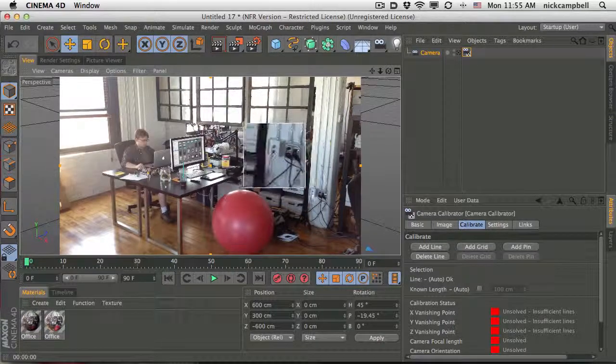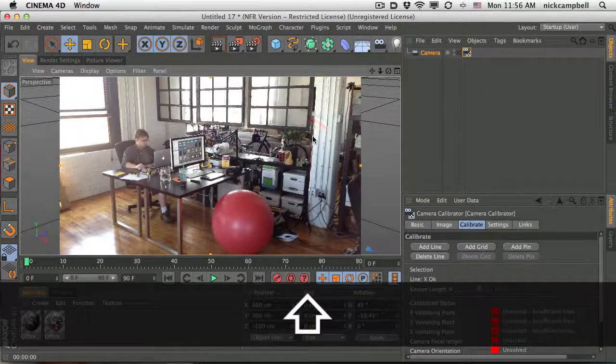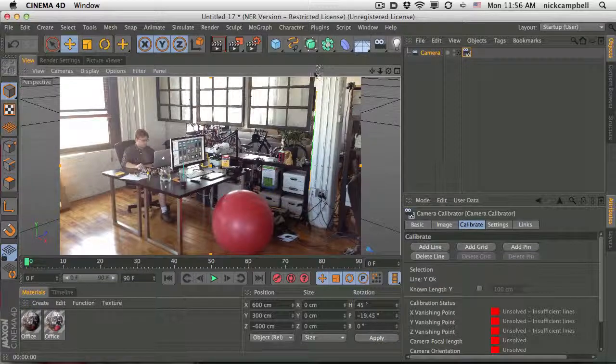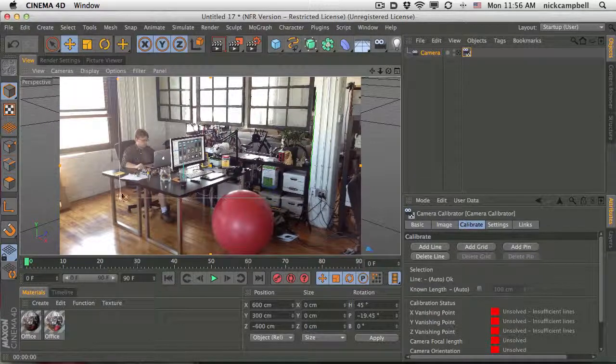Let's start with the Y axis and grab the edge. We're just going to line this line up so it's right on the edge of this pillar here. And then we have to tell Cinema what direction it's facing. So we hold Shift and we click it until it's facing the correct direction. In this case, green is Y, blue is Z, and red is X. So we want the green aiming up, and then we need to add another line because it needs at least two lines to calibrate one axis.